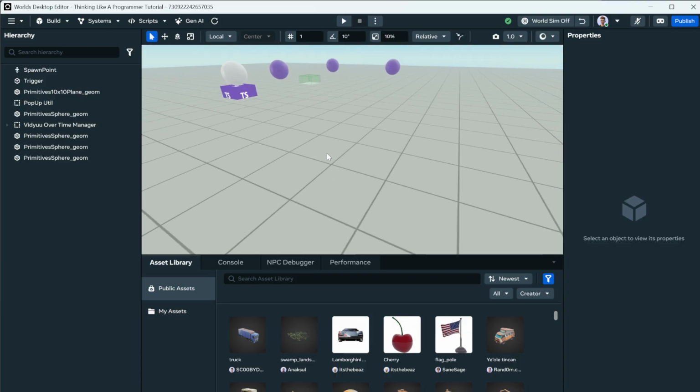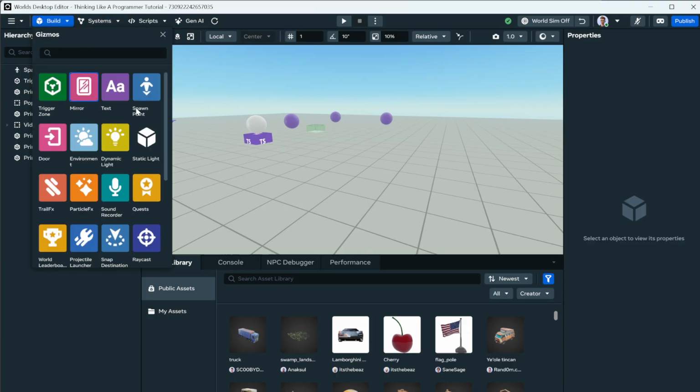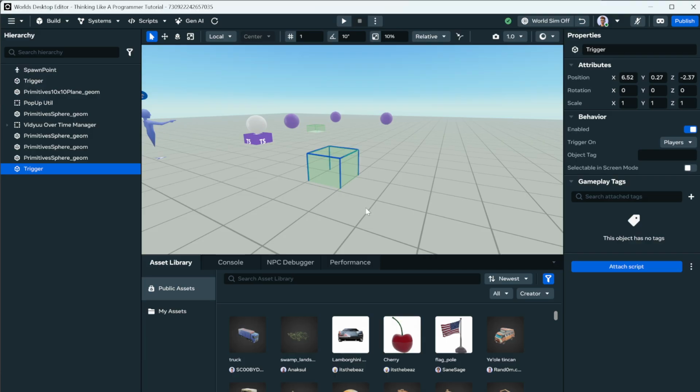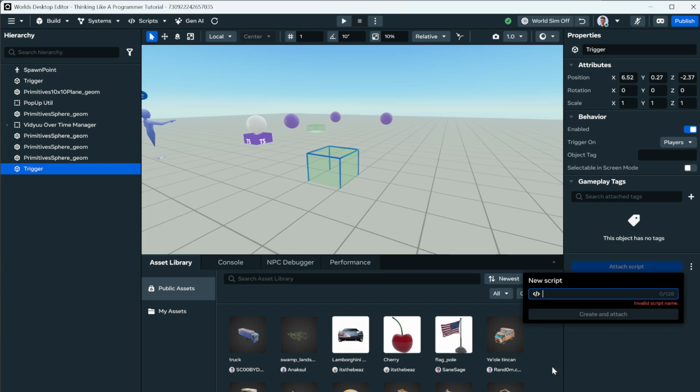Also, there's a brand new way that I just heard about recently to create a script. So check this out. We're going to go to Build, go to Gizmos, and pull out a trigger because we want when a player enters the trigger to cause this player's avatar to change scale. And if you go down here to Attach Script, there's actually an option at the bottom that says New Trigger Script. And this is going to set it up with all the default trigger stuff. So if we click that, we need to give it a name, which we're going to call resize avatar underscore entity, and press create and attach.